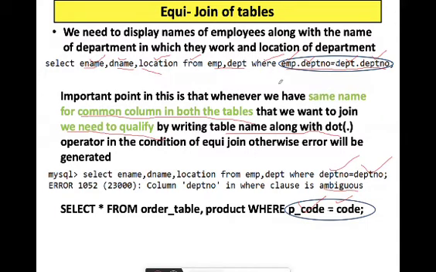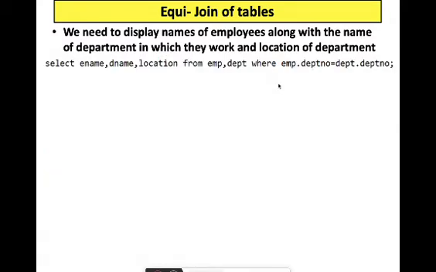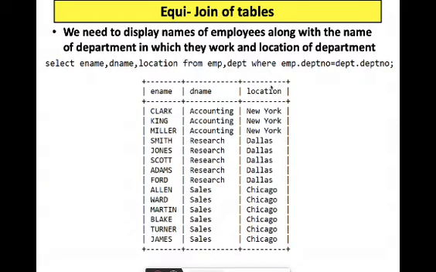So what will be the output of this query? When you write this query, the output will be this: ename from the emp table, and dname and location are matched. Department numbers will be matched. It is in department number 10, so department number 10 is accounting, it is in New York. It is in department number 20, it is research. So all the department numbers will be matched and this information will be picked. I hope up till here it is clear to you.